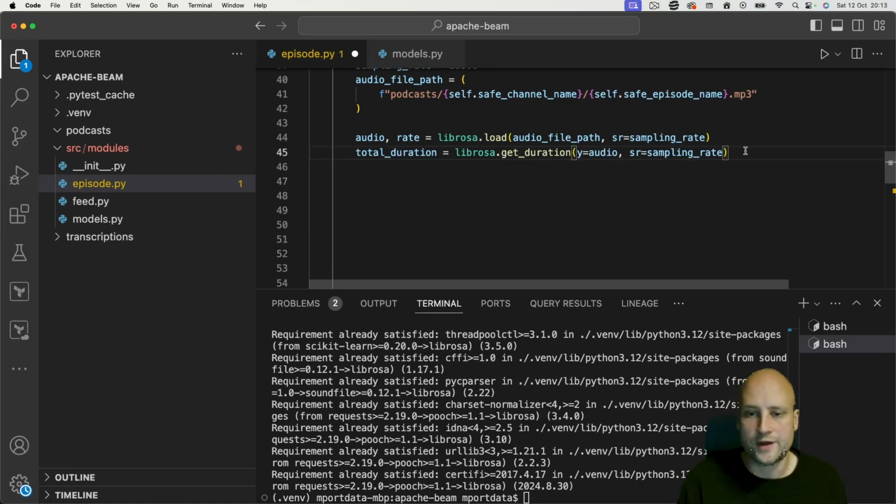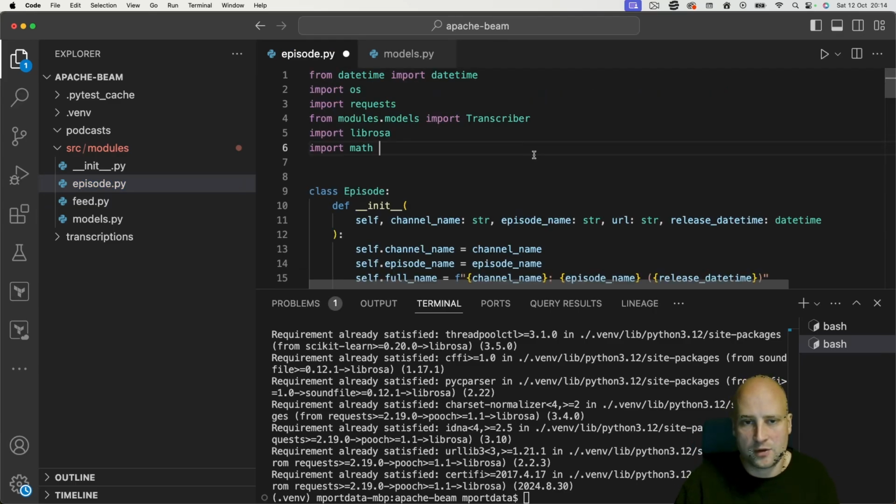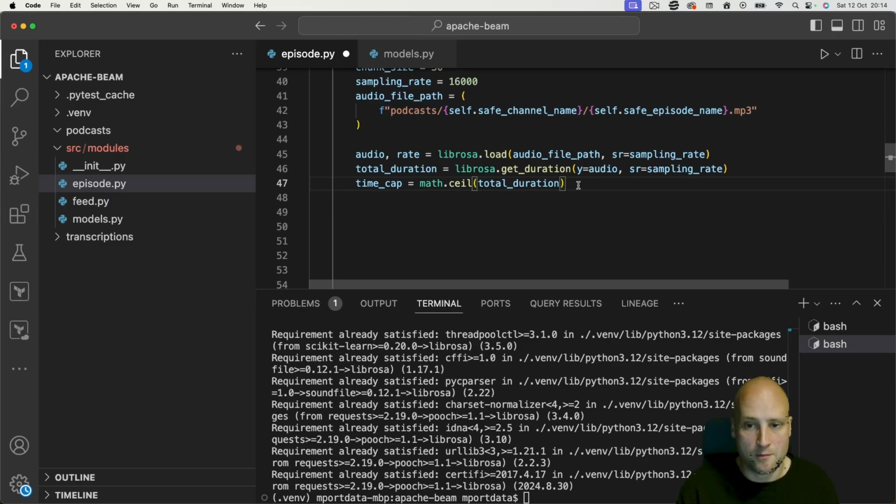We can then pass the audio to librosa's get_duration method, which will give us the total duration of the audio in seconds. Next, we import the math module and use the ceil method from math to set a time cap in seconds. This takes the total duration and rounds it up to the next second.